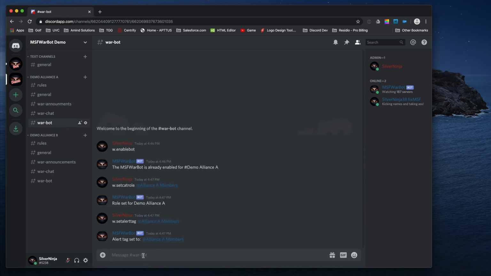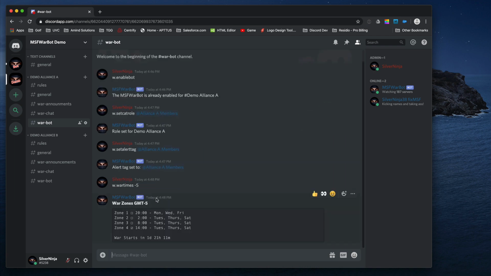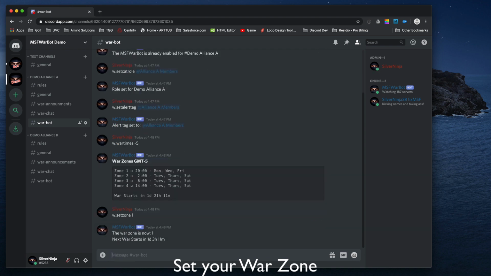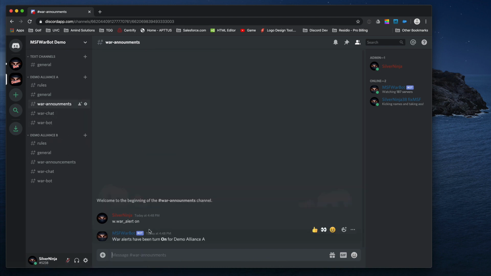The bot doesn't necessarily know what zone I am, so if I do wartime and I pass in what time zone I want to see the wartime as, this one is currently set to zone 4, by default it is zone 1. But you can set the zone that corresponds to your war, and then whenever the start of the war goes, you will receive it in your announcement.